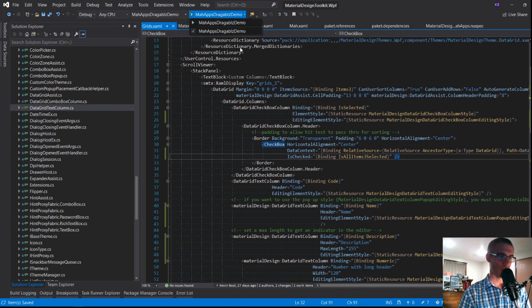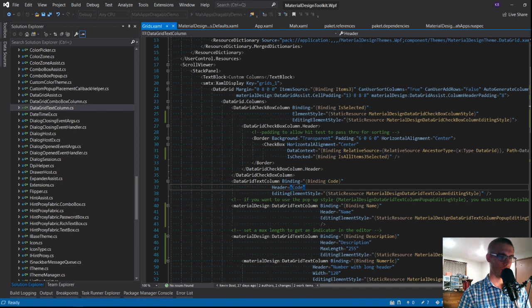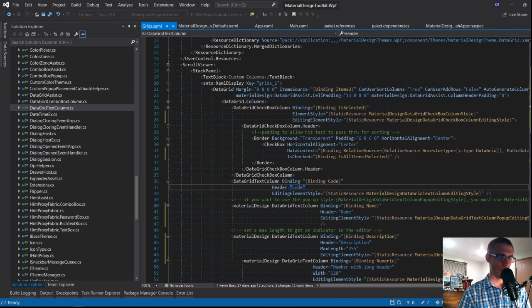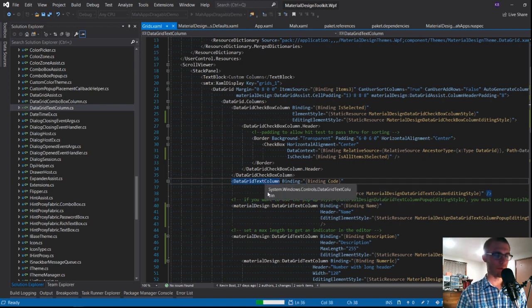And actually, so this one I'm noticing there's a particular, there's some editing element styles being applied to this. And I'm kind of hoping that there's a default style being applied to this data grid text column already. I'd really like it if I didn't have to explicitly declare this. But if I remember right, yeah, decompile please.